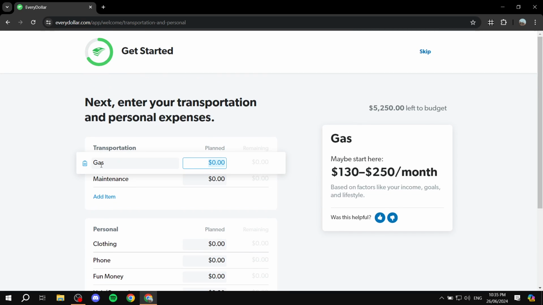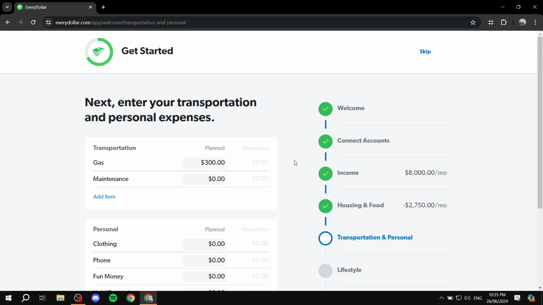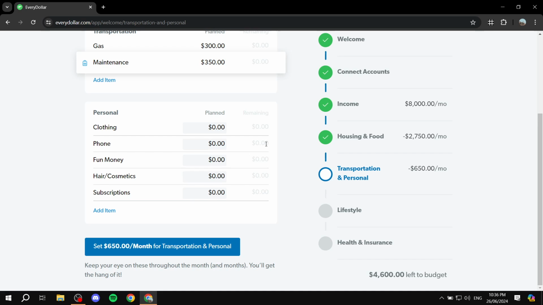For transportation, we have gas and maintenance. So here for gas, I mean, it's getting really expensive nowadays, to be honest. I'm just going to go for 300. Again, the numbers that I'm actually putting in, maybe they're not really realistic, but I'm just going to go for them for the sake of the example. Maintenance, let's just do, I don't know, 350. I think I'm going way too high, to be honest. No, I think we still have enough. We still have 4,600 left to budget.